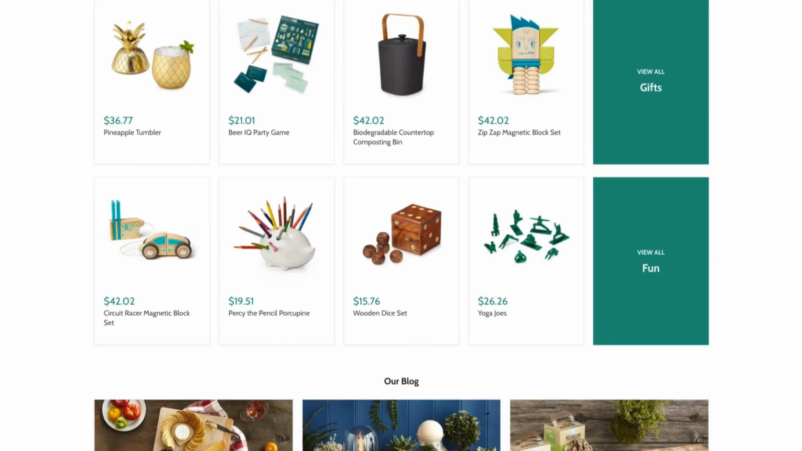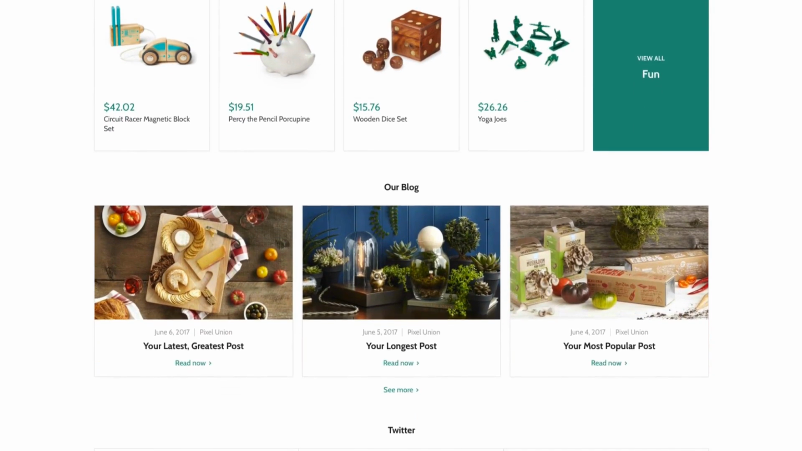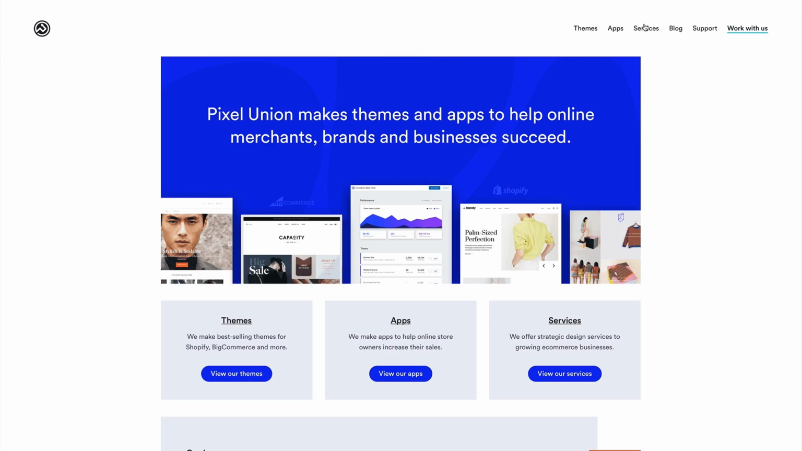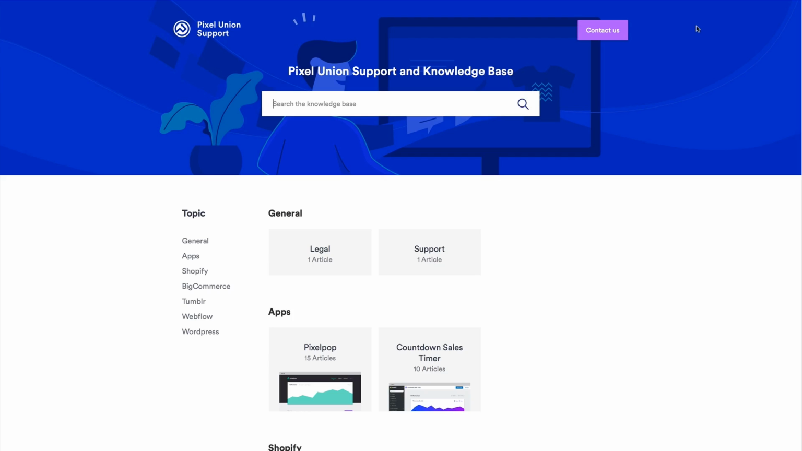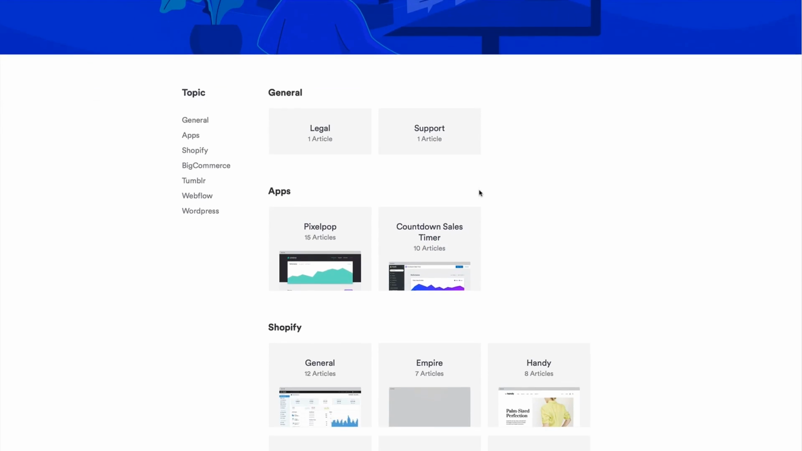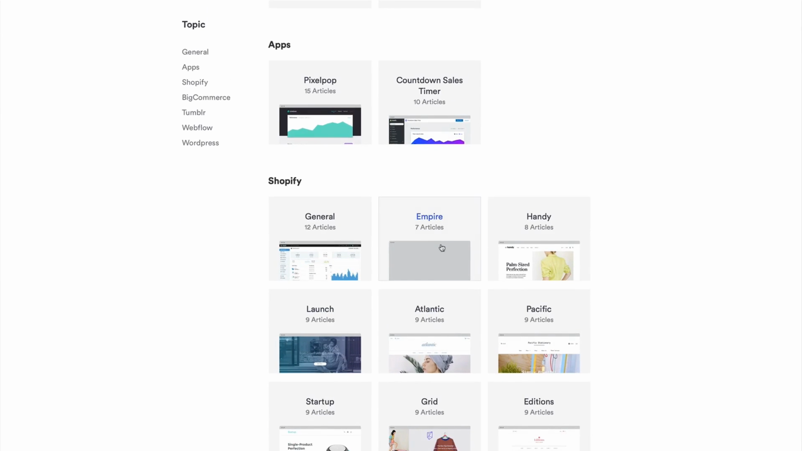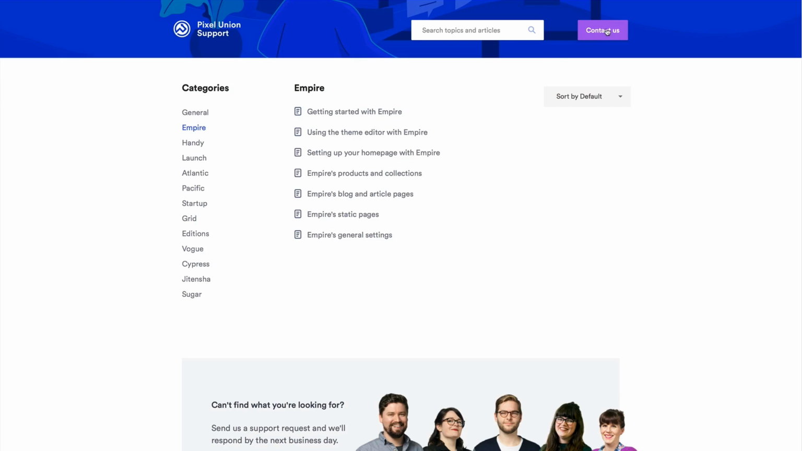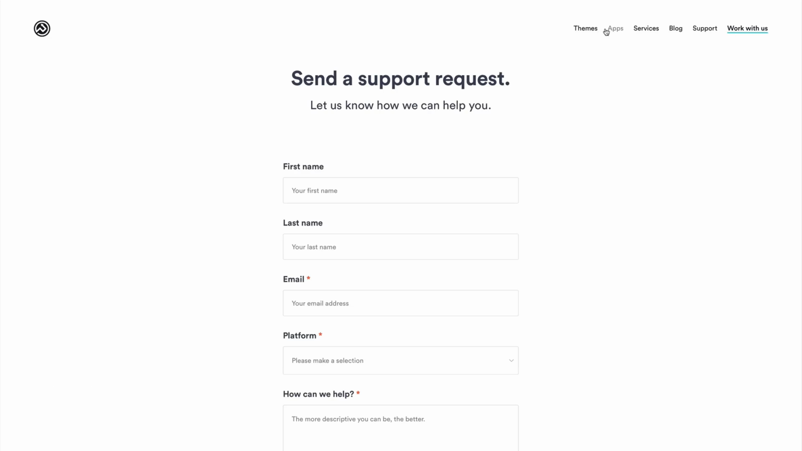And remember, if you hit any snags at any point along the way, you can always visit our support center at support.pixelunion.net to check out the documentation for your theme. If you have a burning question you can't find the answer to, just use the purple button here to submit a request to our support team. We'll get back to you as soon as we can.